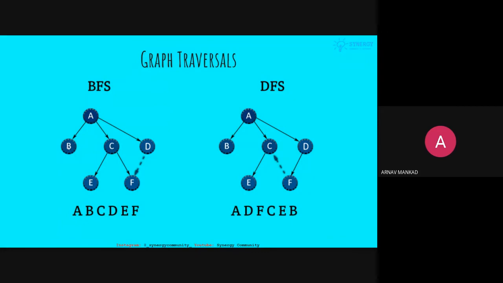And then we take B, we see there are no children. Okay, then we take C from the queue. C will be at the front. We see E and F. E and F will be put at the end of the queue. We see D, which is already visited. We see F, but F is already visited, so we need not do anything.